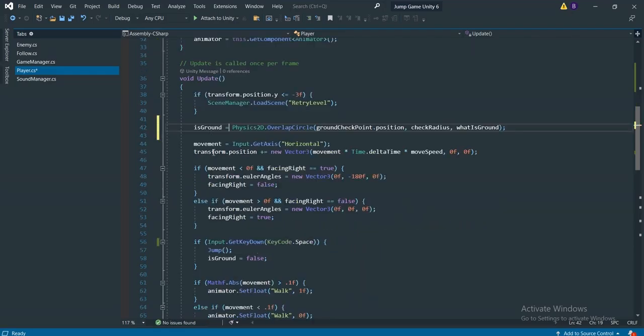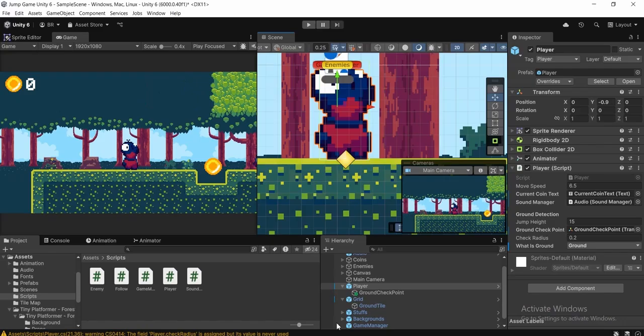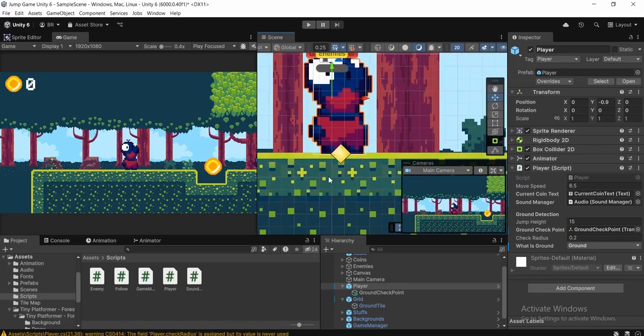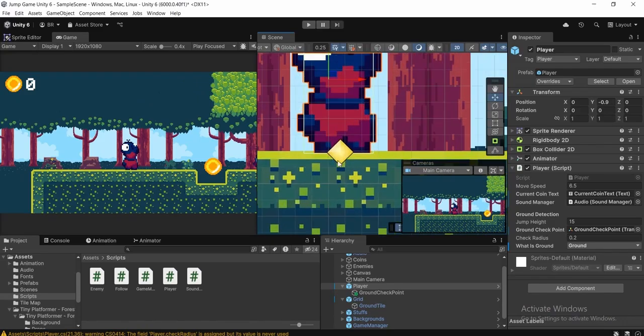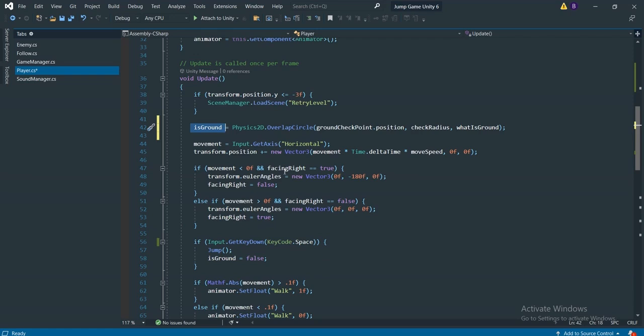So is ground can be true or false depending upon whether the circle really collides with this ground or not. Let's suppose the circle collides with this ground, then this function is going to give us a true value, so that's why is ground is going to be true. Else if the circle doesn't collide with the ground, it gives us a false value, so is ground will be false, because we are directly setting it, as you can see.